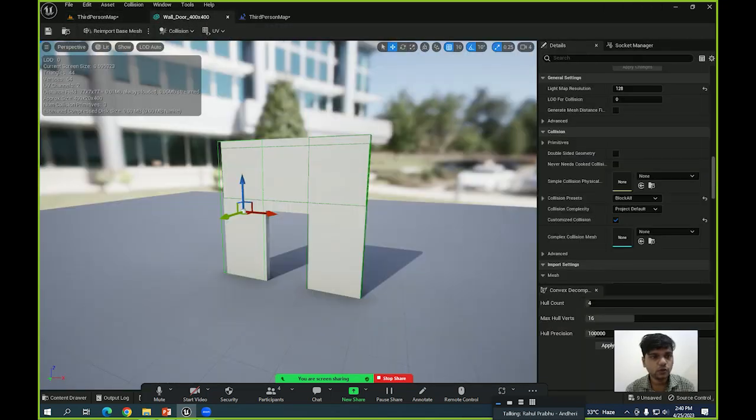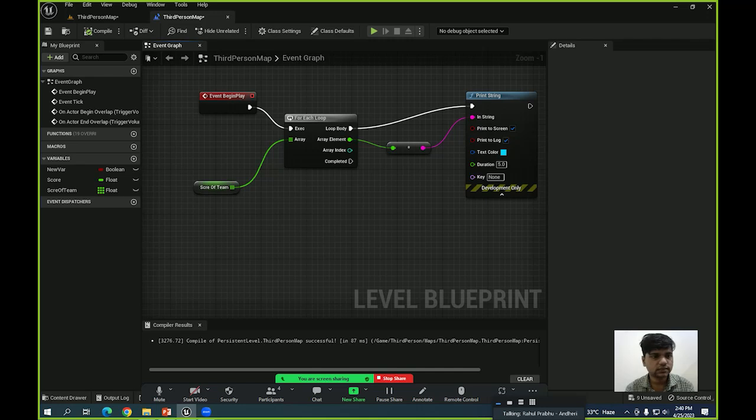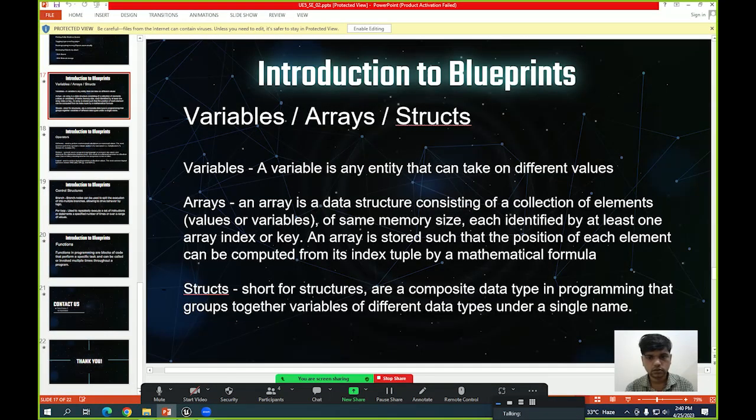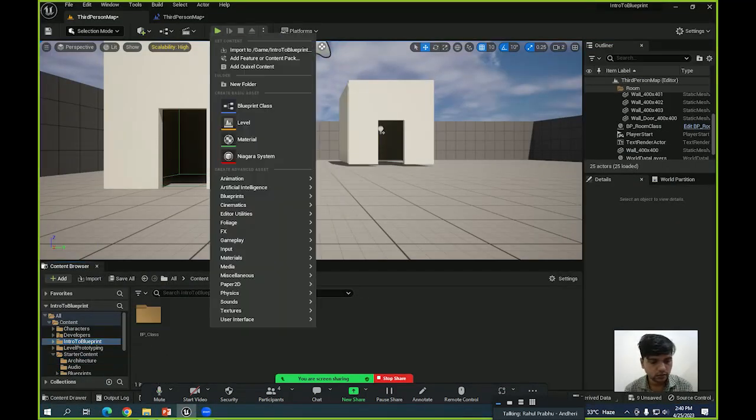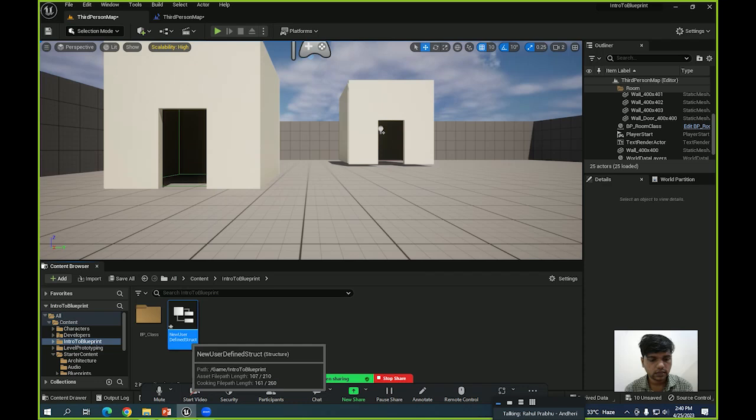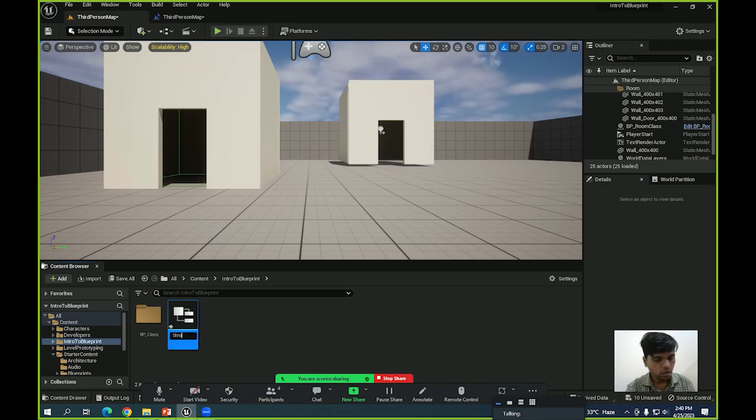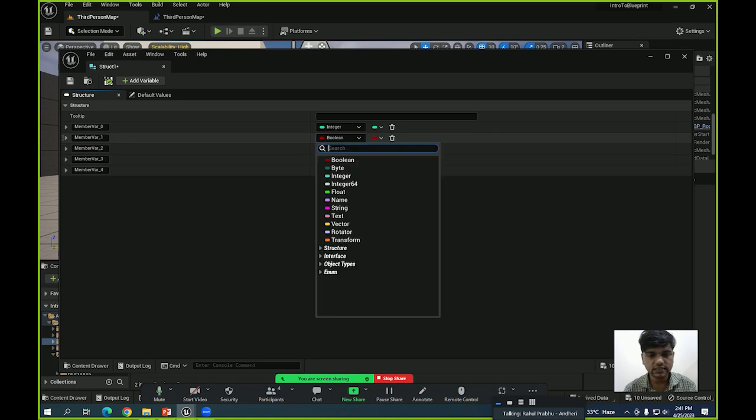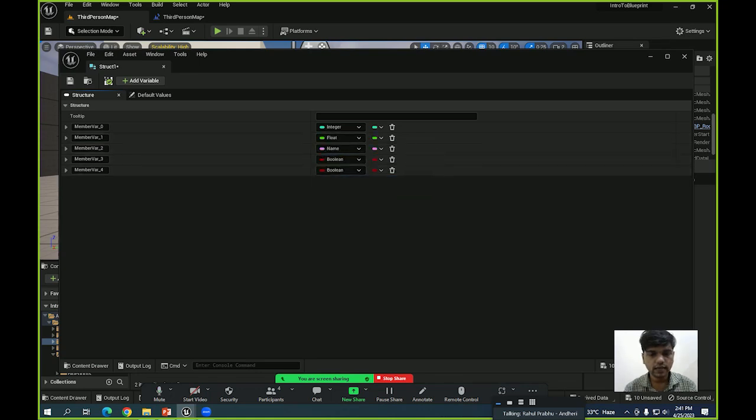Now similarly, you have something called structs, where you can store different data types in one struct. It's present over here. Right click, blueprints, structure, new structure. If I open it, see, I can keep on adding variables with different data types, integer, float, name, etc. That's struct. Getting it?